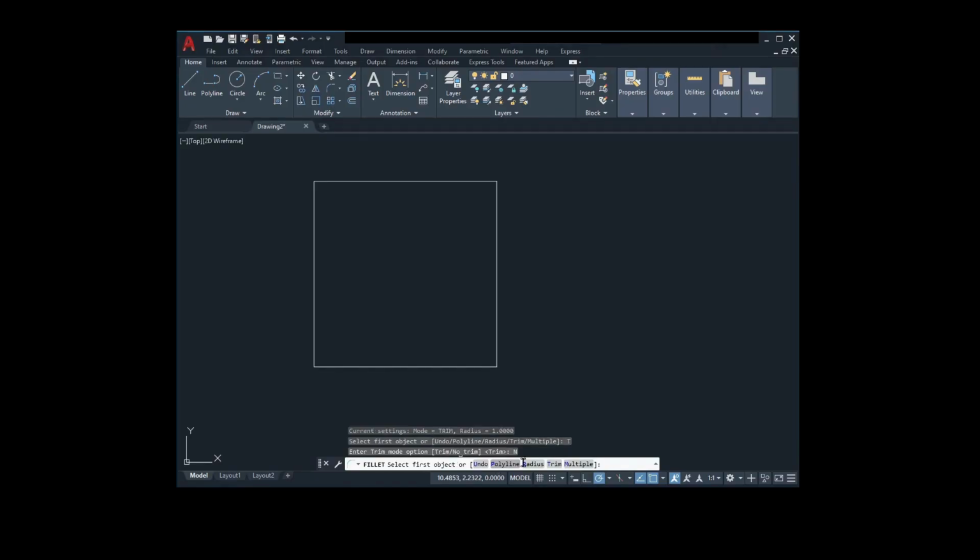I select no trim. I go to my radius. This time I'll call it 1. So type 1, enter. And now I'm prompted to select my first object. Again, we'll just stick with the top left corner. I'll select my two lines. And notice this time, the original corner did not disappear. It was not trimmed when this fillet was created. So I'll either have to go in later to trim it, or maybe I don't want it trimmed at all. Maybe I'm just trying to create some interesting geometry.